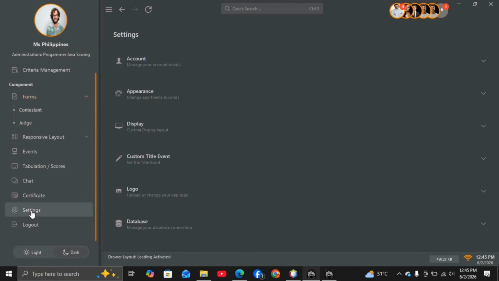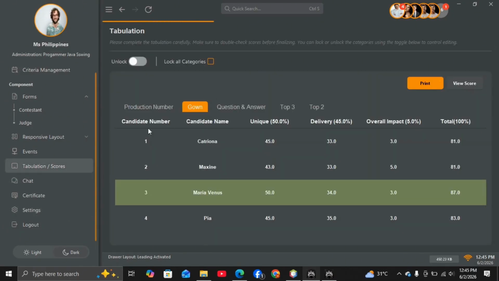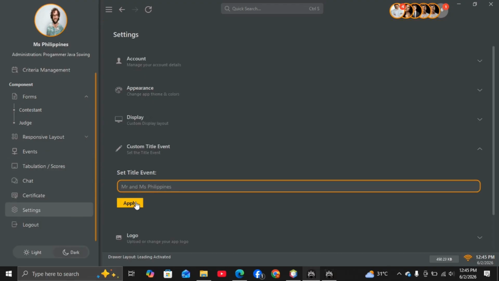One of the key advantages of the system is its flexibility. It is not limited to a single type of pageant, as it can be configured for Mr., Miss, or any title-based competition. The system automatically adapts to the event setup, ensuring a seamless and efficient tabulation process regardless of category.